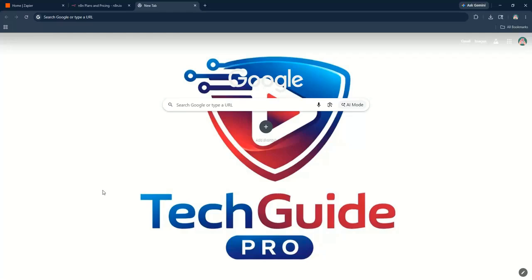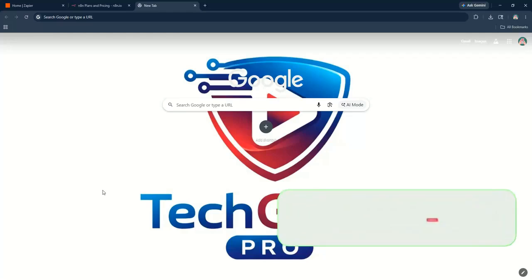We'll guide you through how to navigate the Zapier update, ensuring you can smoothly manage your automated workflows.